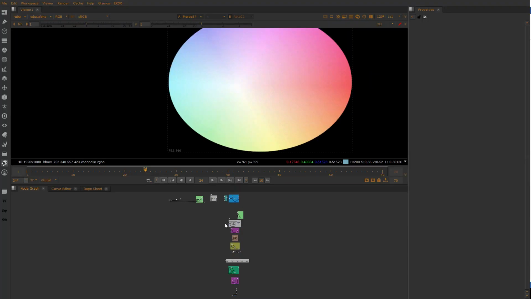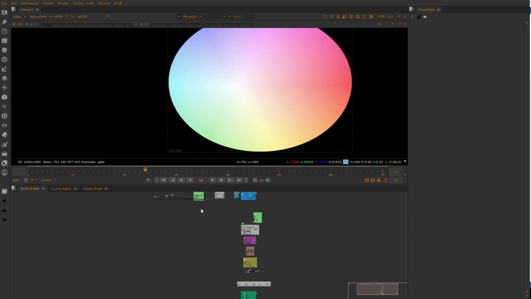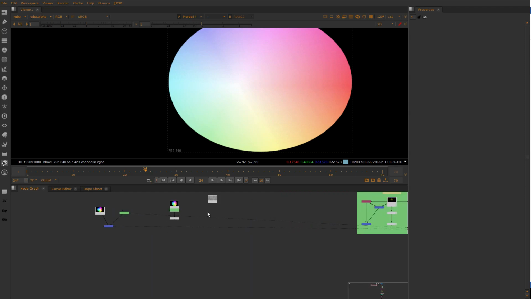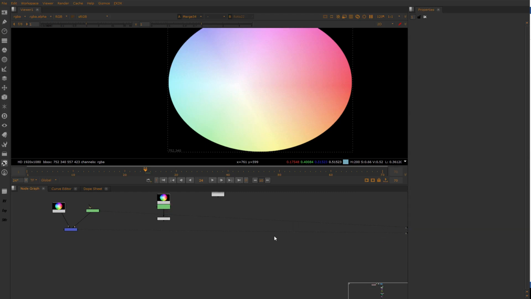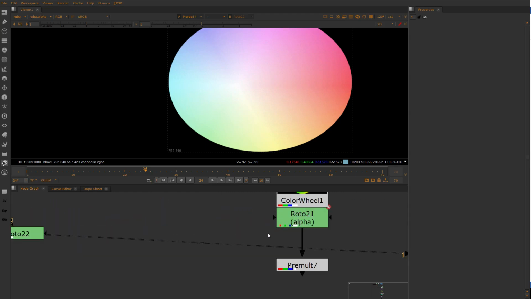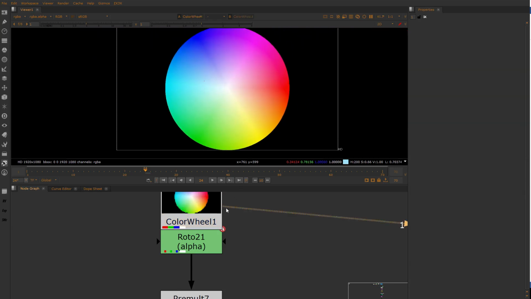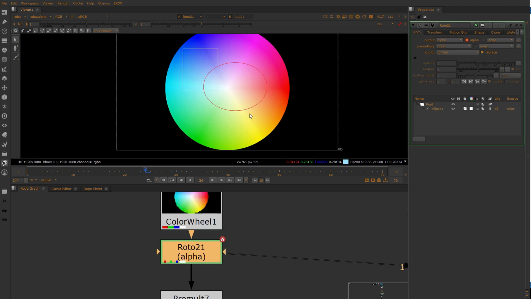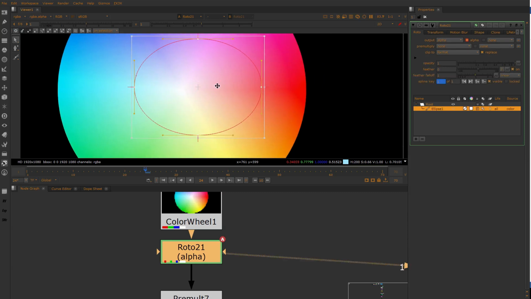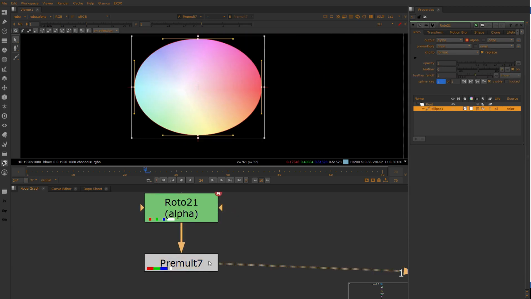Okay, so here we are in Nuke. First off I would like to start by explaining the premult node, what it actually does in Nuke. For those who know, just bear with me. I will try to go as quickly as possible through this. So here we have a color wheel. I have set up a color wheel, and I draw a simple roto shape mask and a premult.